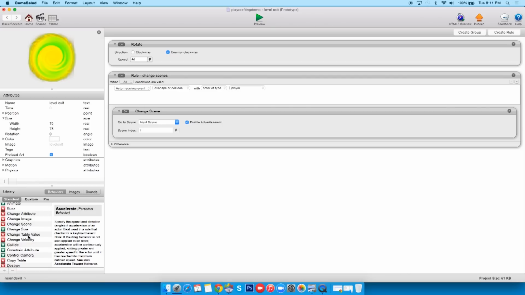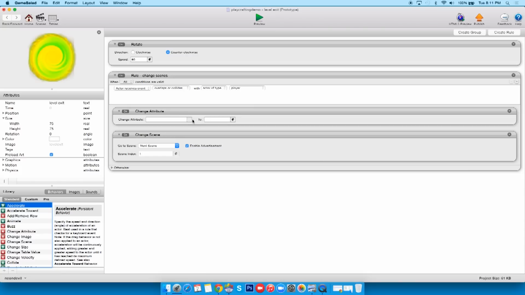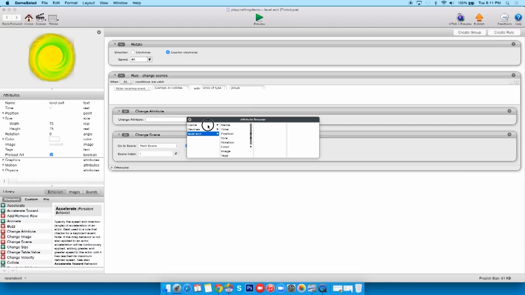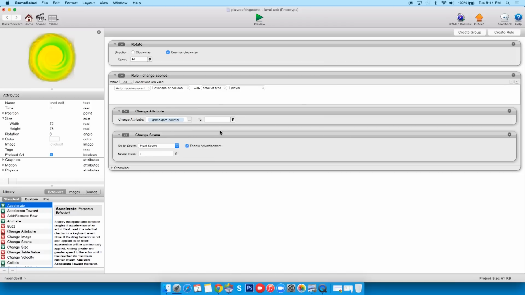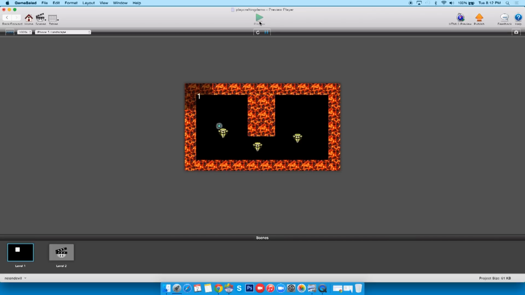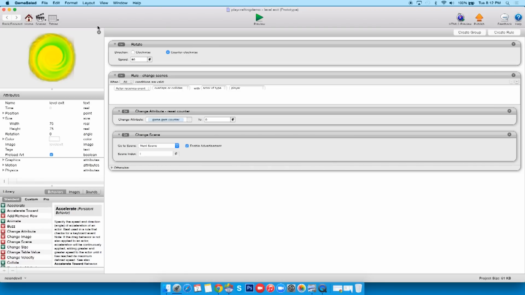So now we're going to go in here, right? Same thing, when it changes scenes, we're going to change attribute. And we're going to put that counter straight to 0. Literally, I'm just going to type in 0. So we'll reset the counter. And now I should go through scenes, and then that's it. And then you should be able to transition between levels.